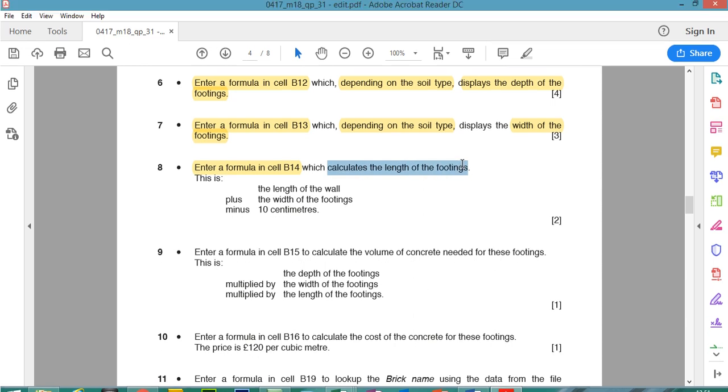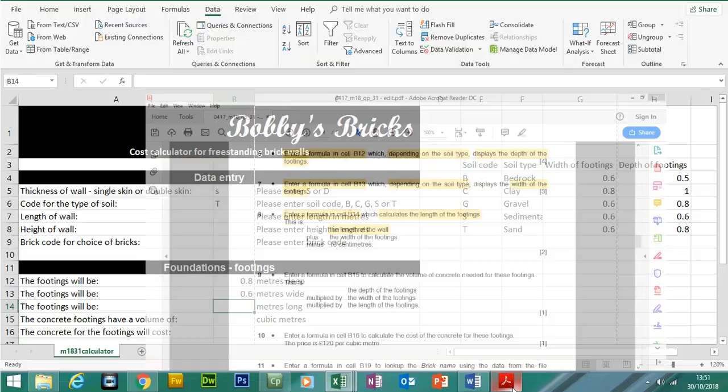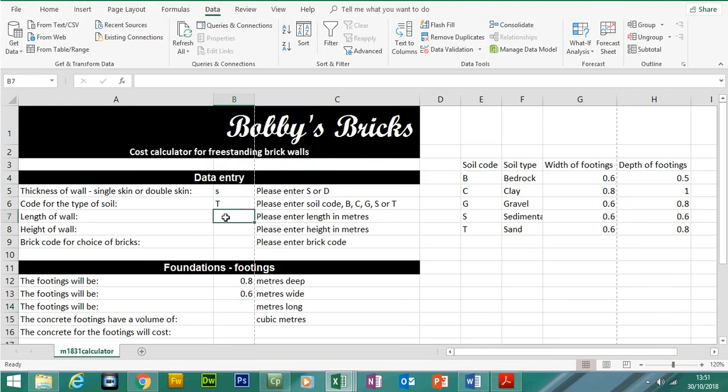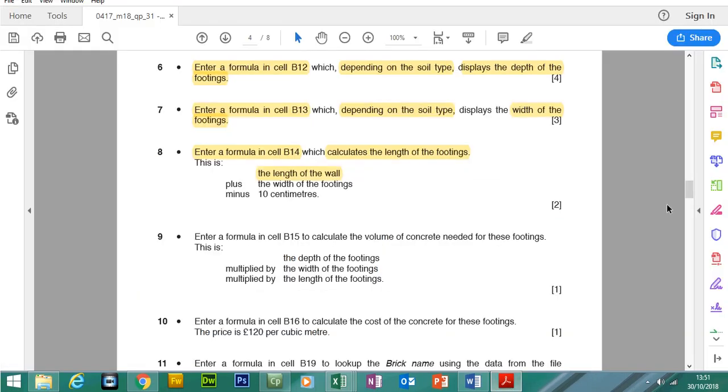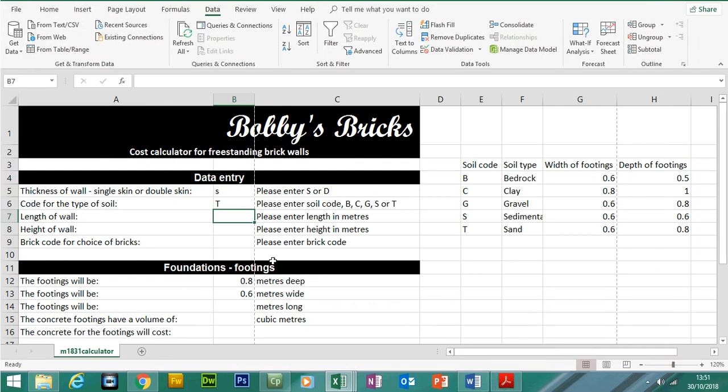What do we need to work out? It calculates the length of the footings, which is basically the length of the wall. What cell is the length of the wall? It's going to be this cell here, B7. Now I'm going to type in some test data because it does mention we can enter test data to help you create your model. Just to make my life easier, I'm going to enter 10 for now.